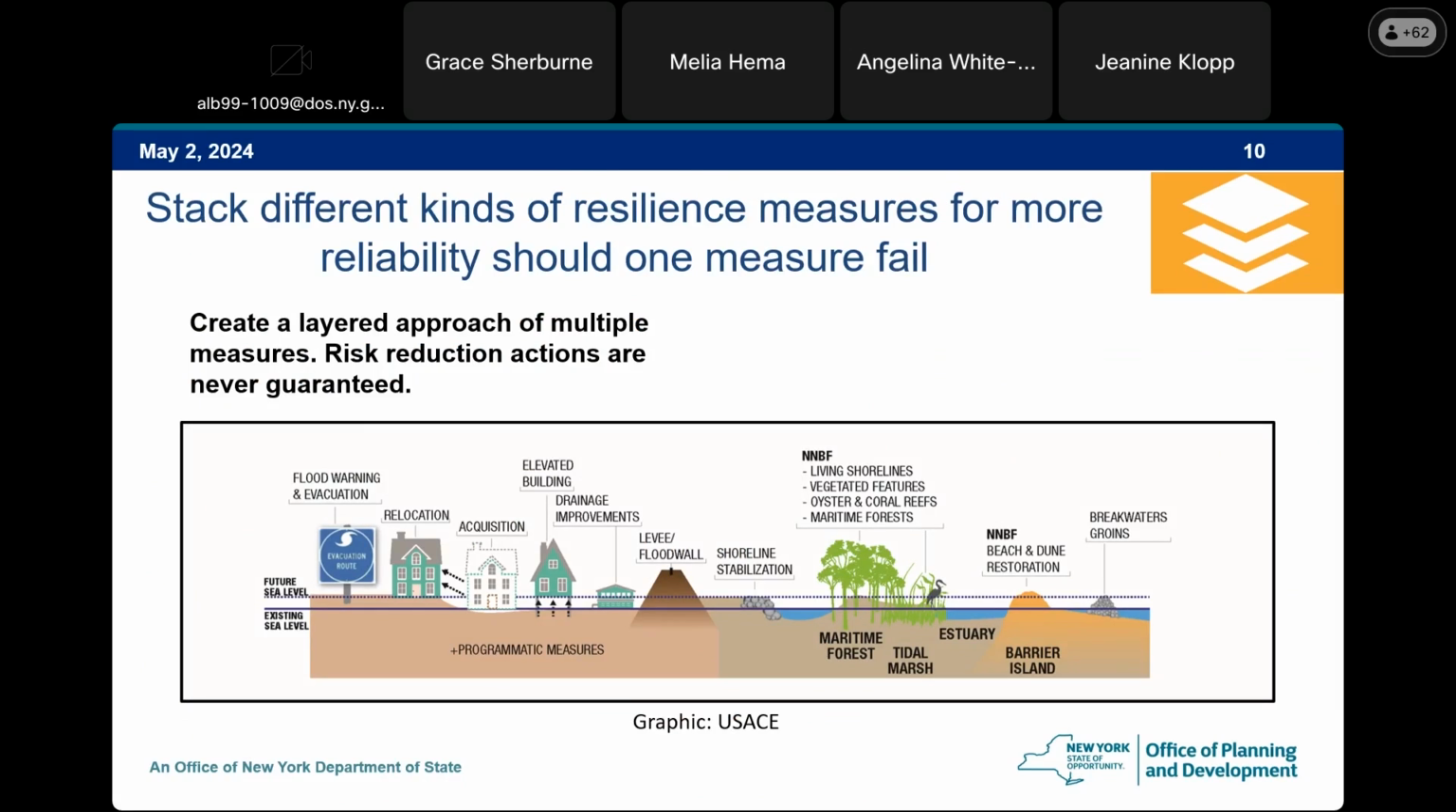hazards. So this is a great graphic because it shows a single shoreline and all of the different options that could be incorporated to help protect the homes or other assets that are close to the shore. And again, not all of these would be necessary, but understanding that stacking these would be the most useful.